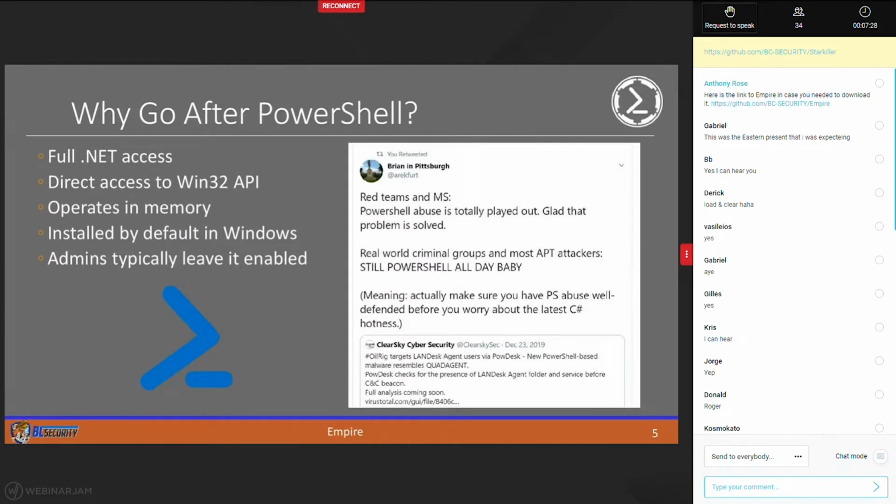This PowerShell has been around for a while. A lot of people kind of think it's dead, but it's still installed by default in Windows. And admins typically still leave it enabled on the network, and it's still heavily used by adversaries today, which is why we picked up the project and keep maintaining it and think it's still a really valid and useful tool for red teams going forward.